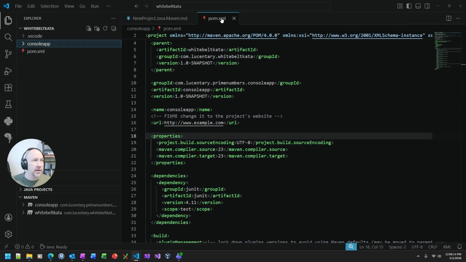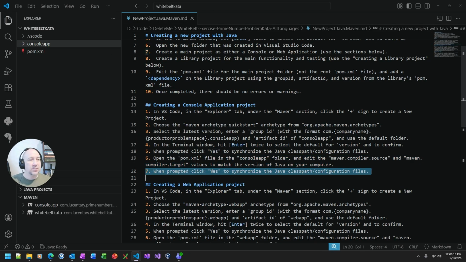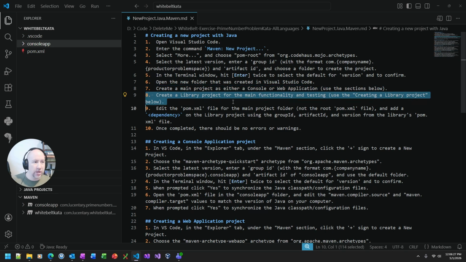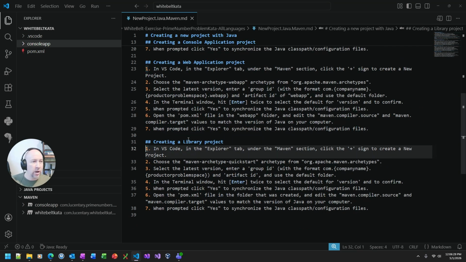I'm going to close the pom.xml file for now. And so again, we've got when prompted, click yes to synchronize. So we're good there. We're going to head back up. We have now created the console project, so we now need to create the library project. So I'm going to scroll down again. We're going to start on line 32.